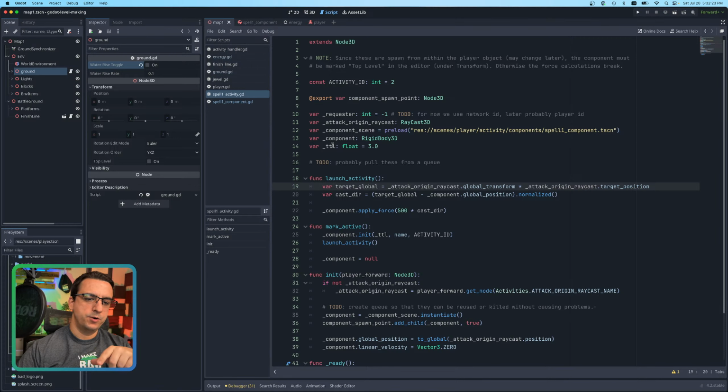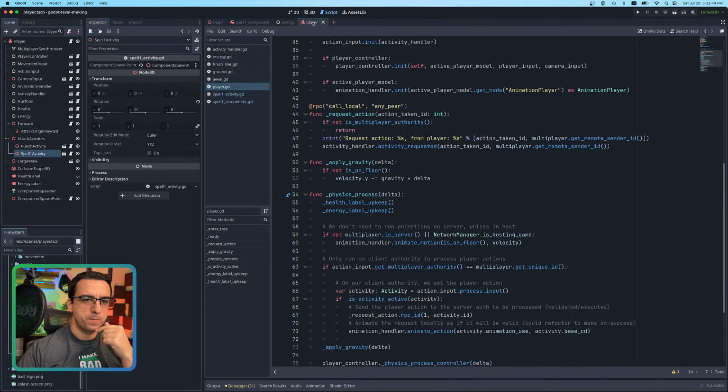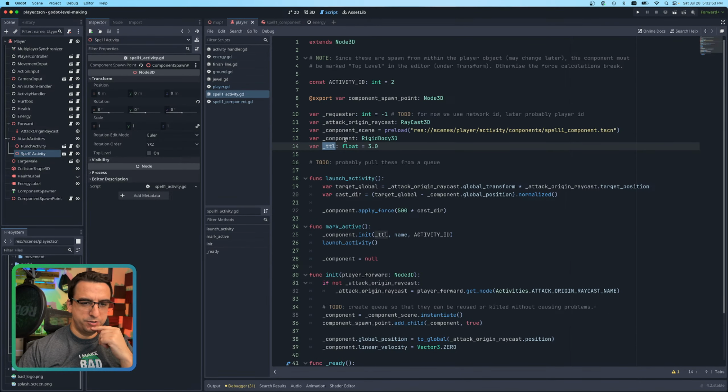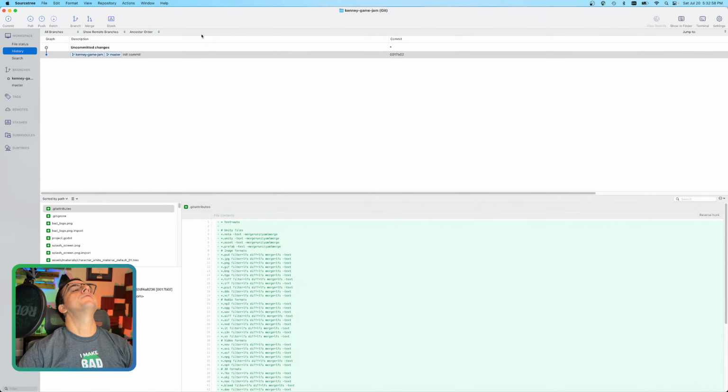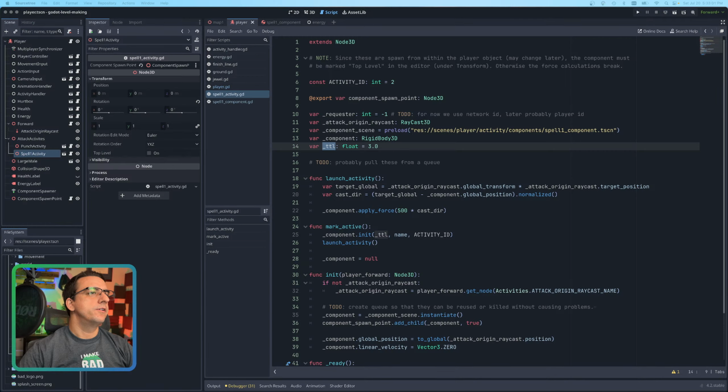All I have to do is create an export for the time to live and an export for the velocity, or whatever, what do you call it? The force. Yeah. And then if you look under my player, I've got this spell activity. So I think what I'm going to do is that. Let's try it. Let me commit my changes really quick, so if I break something, I don't have to backtrack terribly hard. All right, that's committed.